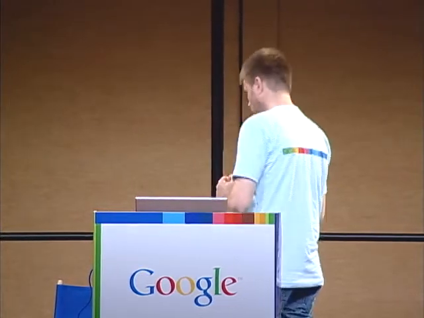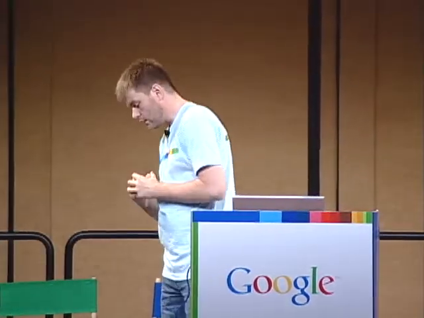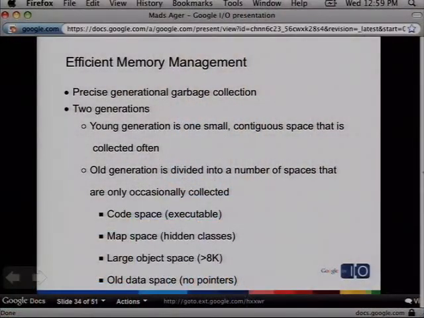Okay, so that was an introduction to how we make property accesses fast. So there are two things here. There are the hidden classes and the transition between hidden classes, and there's native code generation with inline caching. So the next thing I'd like to tell you about is our memory management.